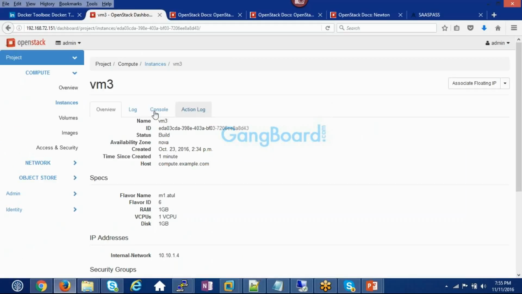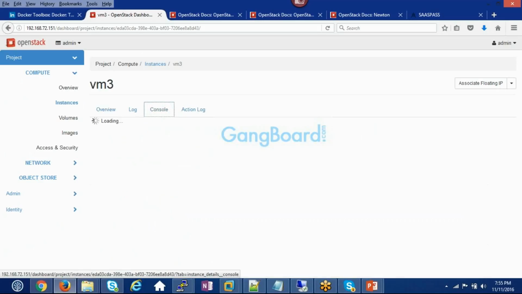It's still creating, I think. Yeah, it's creating. Just because we don't have more RAM and more network, this will take time. Otherwise, it will create very soon.